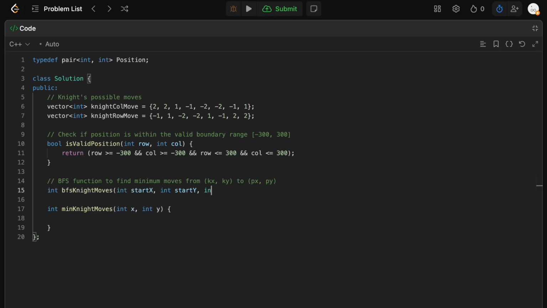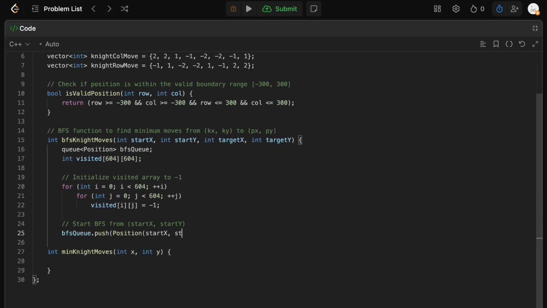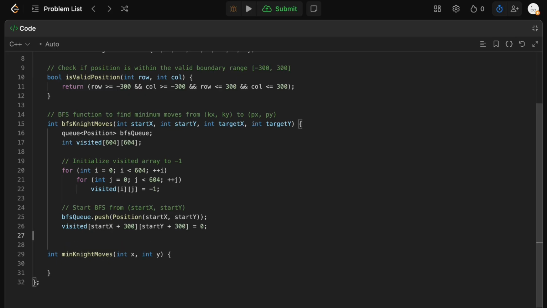Well, now let's get into the heart of the solution, the BFS function. So we define the function, and let us first set up a queue and a visited array. We define the size of the visited array as 604 cross 604, since the given chessboard goes from -300 to 300, both rows and columns, and we need space for 601 values in each x and y axis, and we added a little padding as well. So let's initialize this visited array first, and then we add the starting knight's position into the queue, and we mark it visited with 0 moves. Notice how I'm adding 300 to the index? Well, that's because our board includes negative coordinates as well. So shifting it makes it 0 indexed properly.